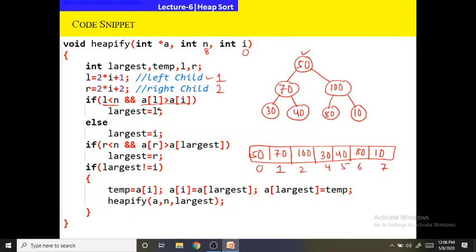So what is the value of largest? Largest equal to L. Largest equal to L means largest equal to 1. Now else largest equal to i. So this if condition is satisfied, so we will not go into the else part, we have gone to the if part. Next, if R is less than N.